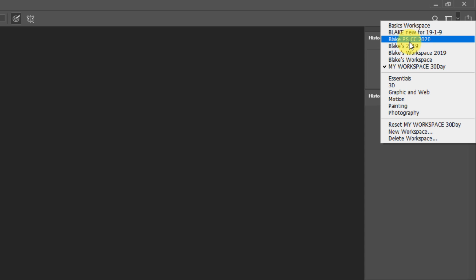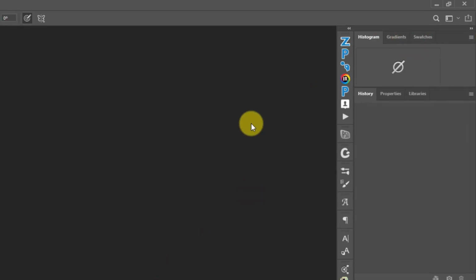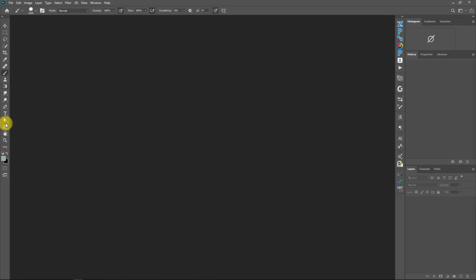So I'm going to click this one that says my Blake's PSCC 2020 workspace. It's pretty much exactly what you see here, with the exception of maybe a couple more tools that I didn't delete and a lot of different things that I've put in this toolbar that help me for my workflow and my efficiency in Photoshop. So I'm going to leave it this way, but I'm going to show you one more thing.